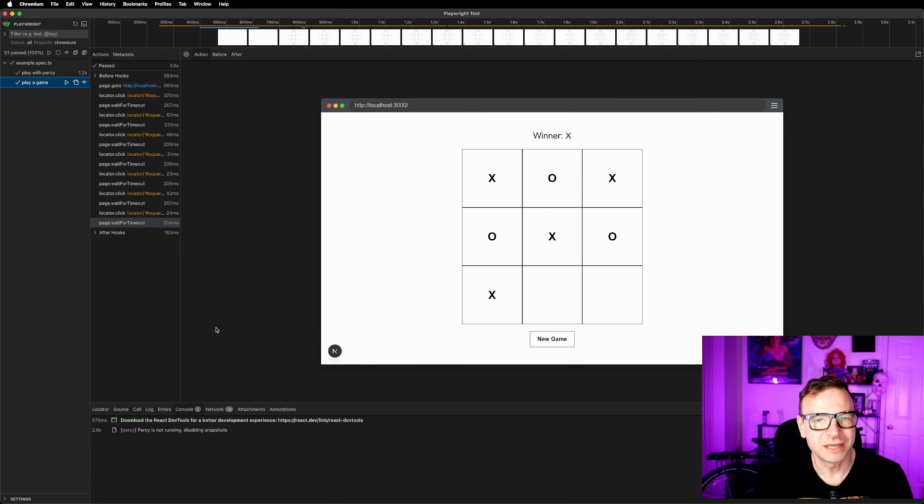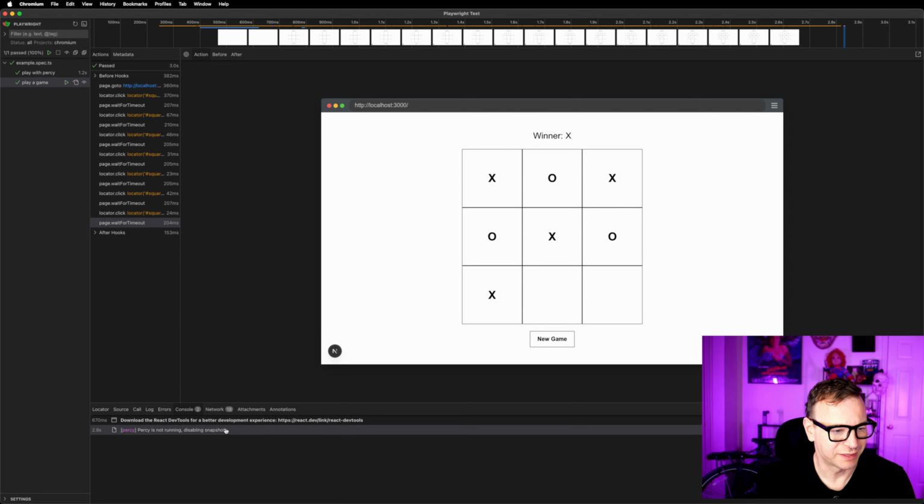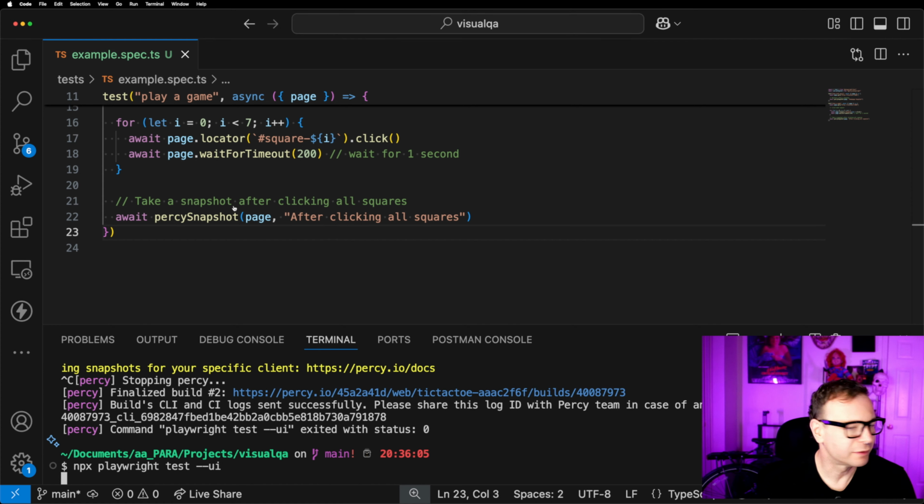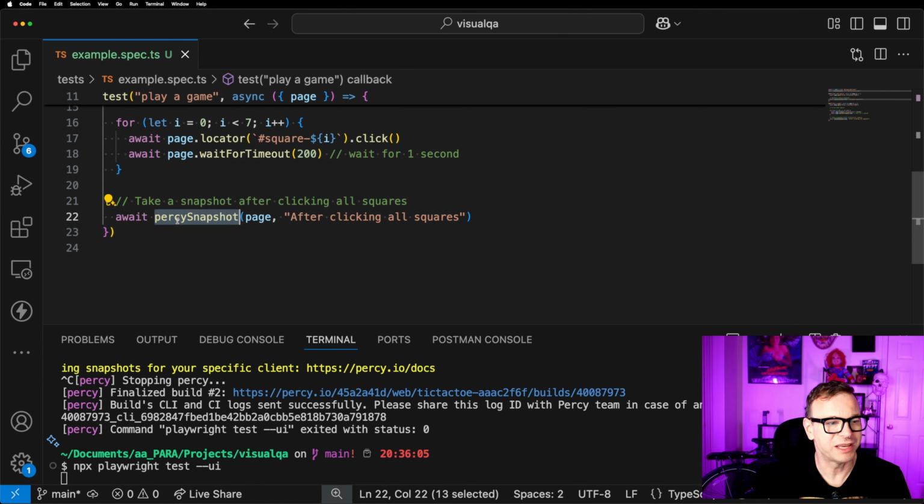So notice this one did not run with Percy. Right here, you can even see it says Percy is not running, disabling snapshots, if you can see that little bit of text. Anyway, Percy is not running, so it's not collecting anything and it's not uploading anything when it does these Percy snapshots. It's basically what we call a no-op. Nothing happened, no operation. So let me kill this off and show you how to run it with Percy.